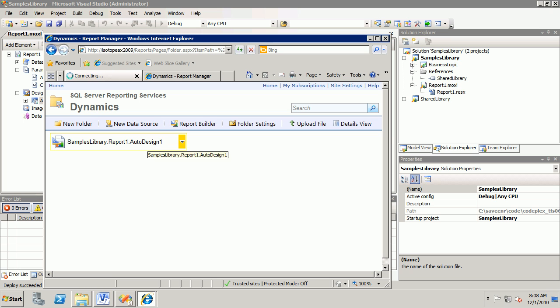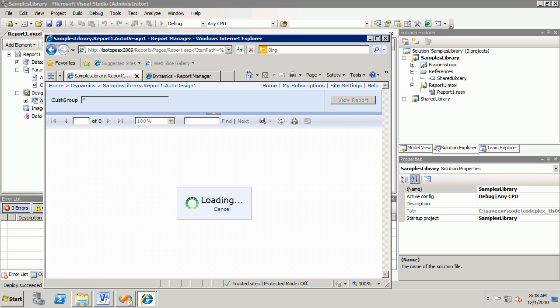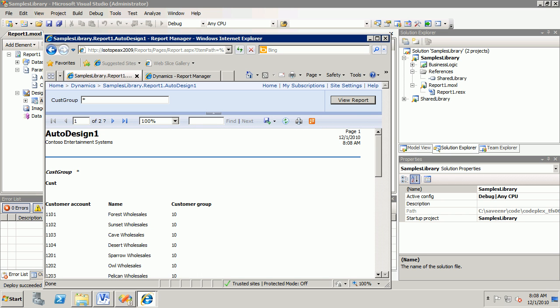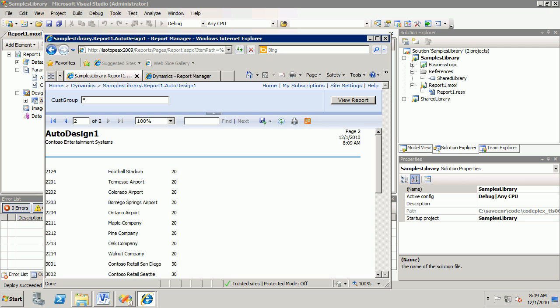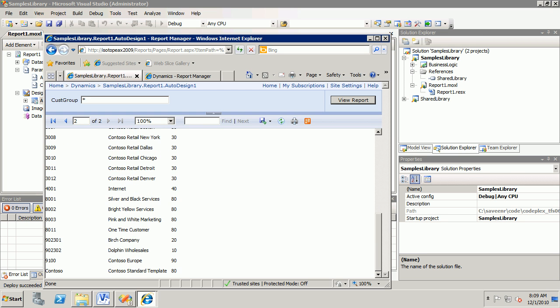We'll go back to Report Manager and let us refresh this. There's Auto Design 1. Let's click on there. And you can see, as soon as this renders, that cust group is now star. Right? And as I'm going to the next page, you can see the other records that have different cust groups. So all of them are being displayed. Just waiting for it to render. Okay. There, we can see all the other ones.